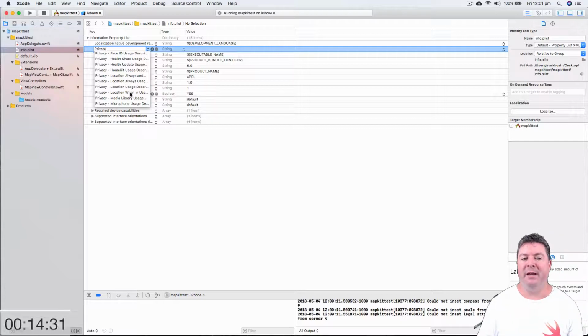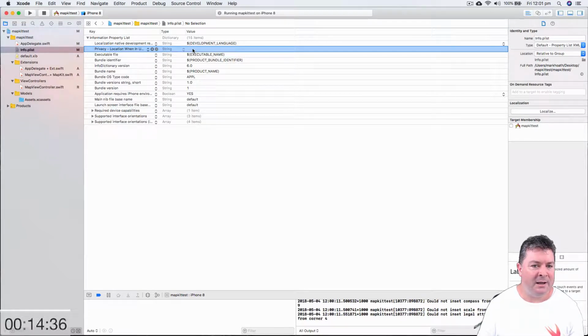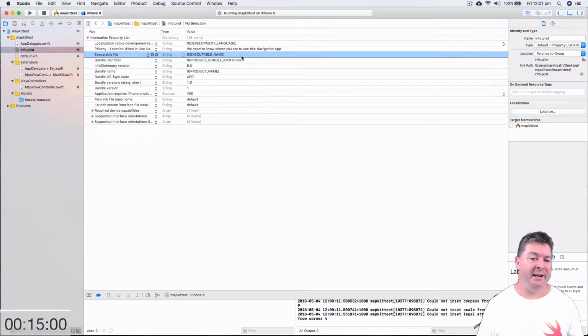Anyway, we're going to pick privacy location when in use, and over here we just need to put a little string that says we need to know where you are to use this app, or something like that, to use this navigation app. I don't know if we're going to make it a navigation app, but in any event, whatever your app is, you need to put a little message in there for location when in use.